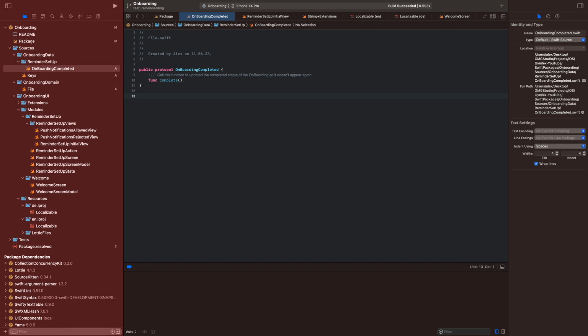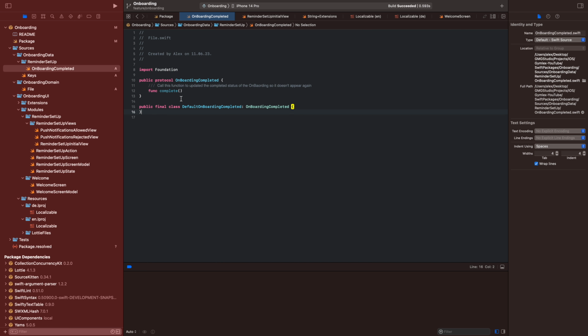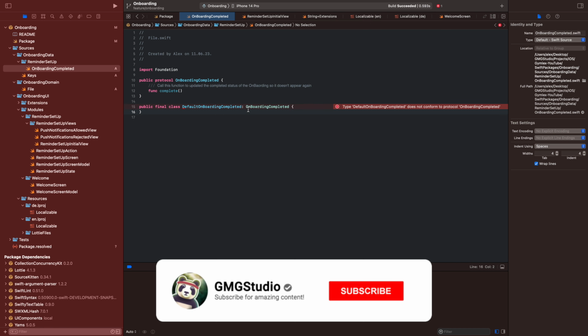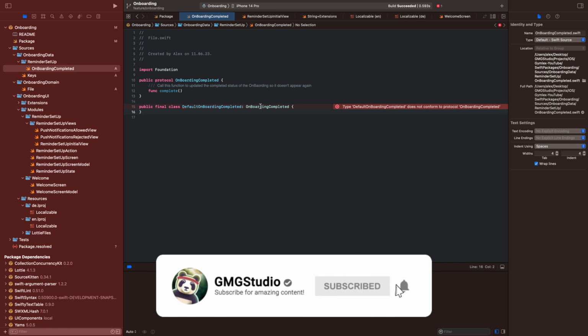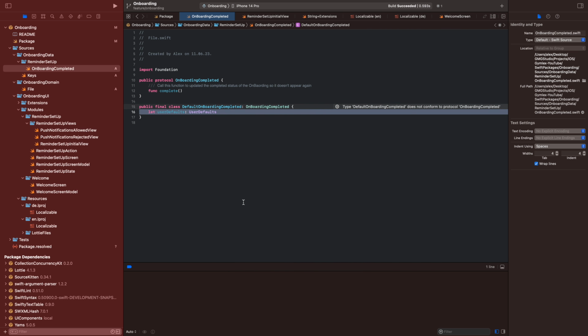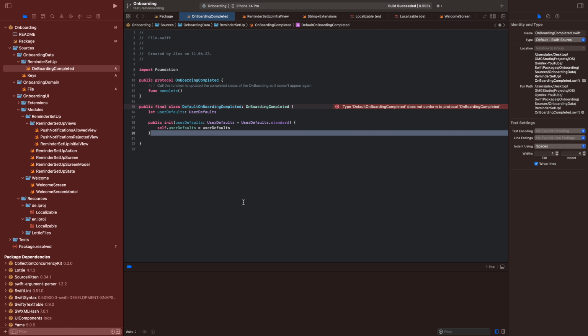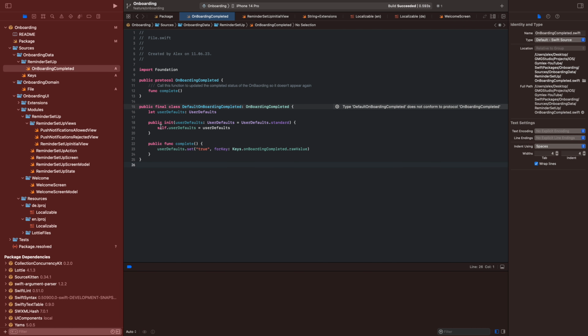Now let's implement the class. And because we are working with user defaults, we want to import foundation. We'll create a public final class default onboarding completed, which implements the onboarding completed protocol. We will create a variable let user defaults of the type user defaults with initializer, and we will default it. And we will create a public func complete. And this public func sets the user defaults for the key we created.